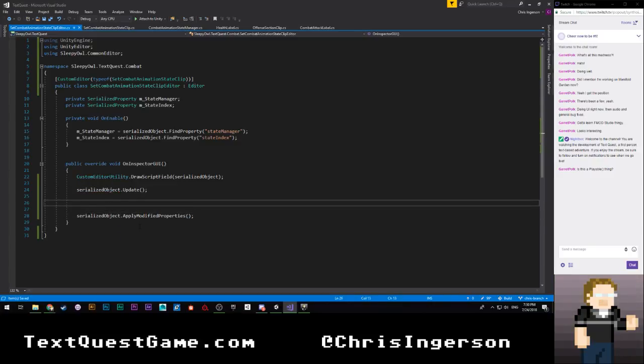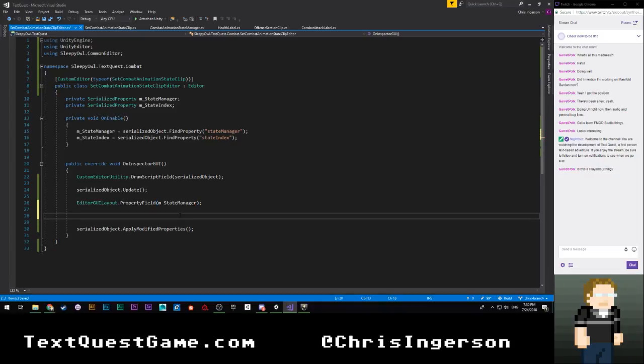Okay, and in between that, we're going to do our basic EditorGUILayout.PropertyField and state manager. Okay, now here's where things get fun. I can't use just EditorGUILayout.PropertyField because that would obviously, again, draw the regular state field, the regular field, but we don't want to do that. So instead, I have to do a little bit of a convoluted thing.